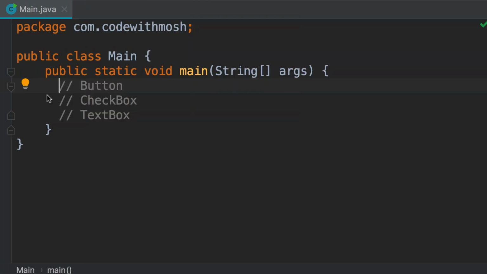Let's say we want to design a graphical user interface framework, so other developers can use our framework to build applications with a graphical user interface. In this framework, we can have classes like button, checkbox, and textbox. So other developers can use these classes to build complex dialog boxes. So let's go ahead and implement a simple button class.